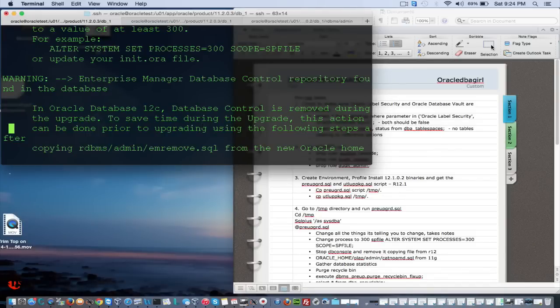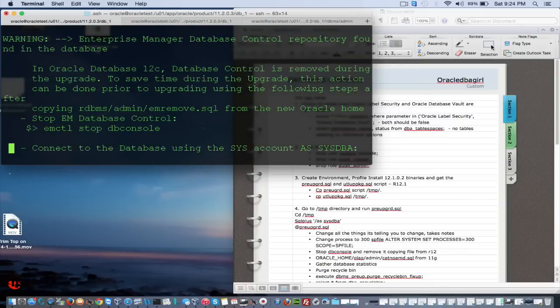I will say this, the upgrade process takes a while. So I'm going to go ahead and do it right now because it does take a while. And they're giving you exactly what you need to do. They're telling you that they want you to copy this script from here, but they want you to do that from 12c. And they're telling you that they want you to stop the Enterprise Manager, and here's the command. So I'm going to copy and paste this command.